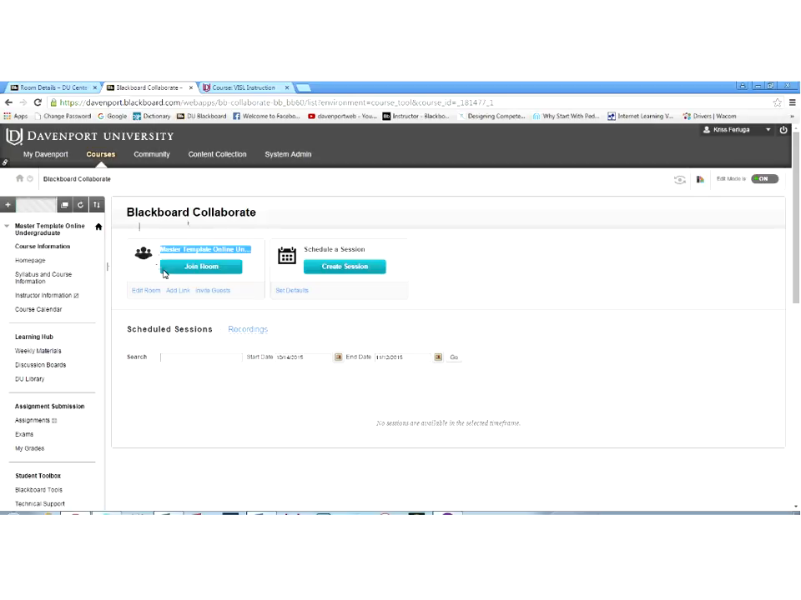But if you want to use this room, all you have to do is click this big blue Join Room button, and that will open up your session. You can also edit that room. You can also create a link to it. You can also invite guests. But you can also create a session. You can create multiple sessions using this Schedule a Session link, and that's what we're going to do now.